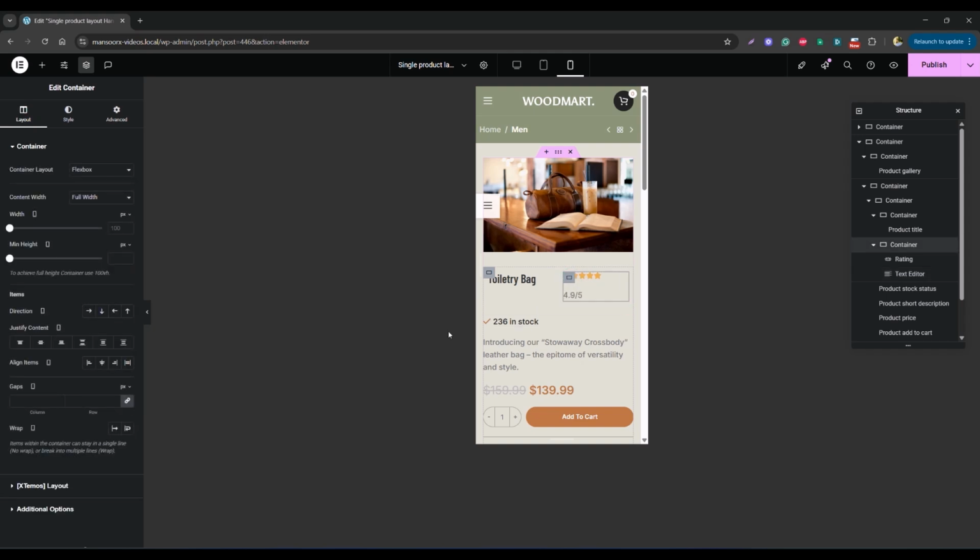Now to put these next to each other, what we are going to do is click on this container, put it on the direction, and then we can use no wrap. This way what happens is that this will literally show 5 stars next to the text. Now we are having a couple of issues here.